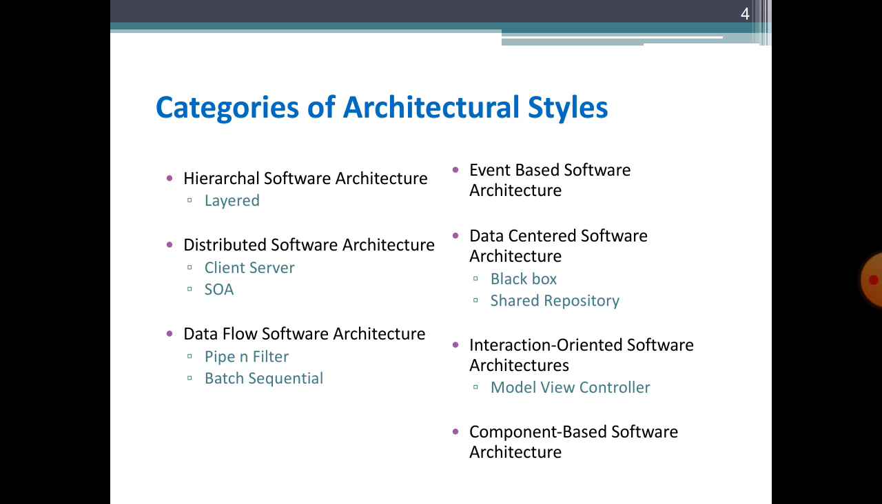Here you can see the different categories of architectural styles: hierarchical software architecture, event-based distributed software architecture, data-centered architecture, data flow based architecture, component-based architecture, and then interaction-oriented software architecture as well. These are the different categories or types of architectural styles or patterns. We also discussed these in lecture number 16, but we did not go into more detail about them.